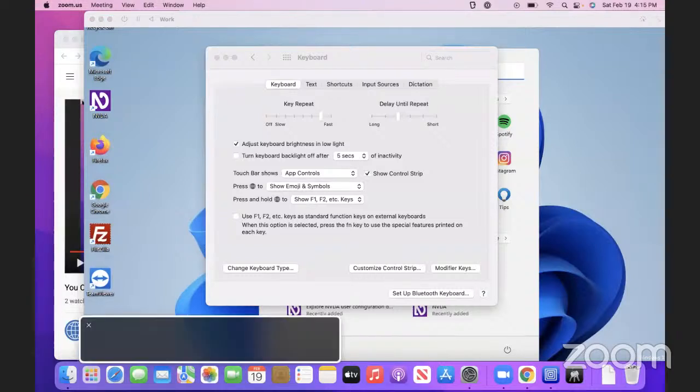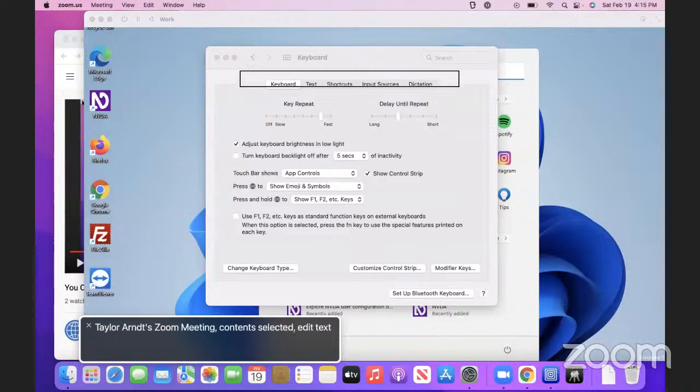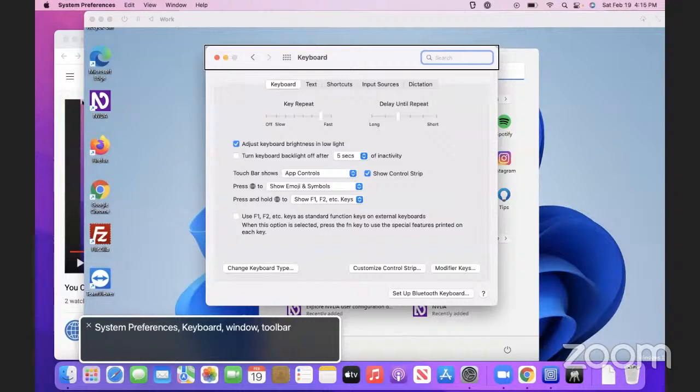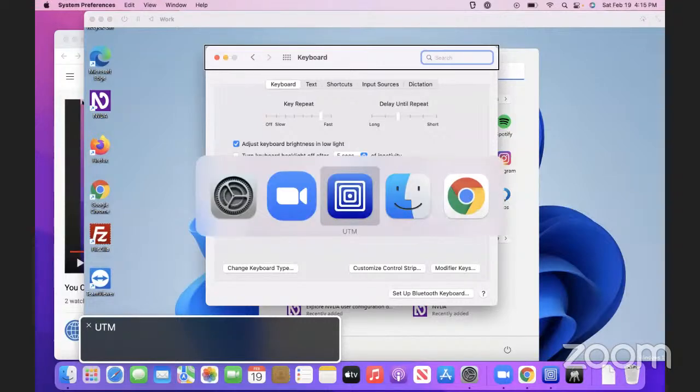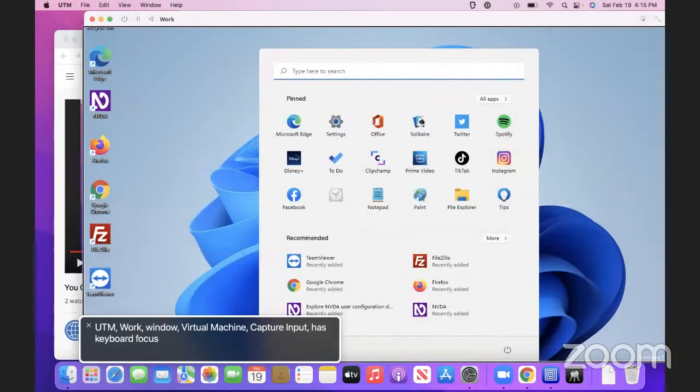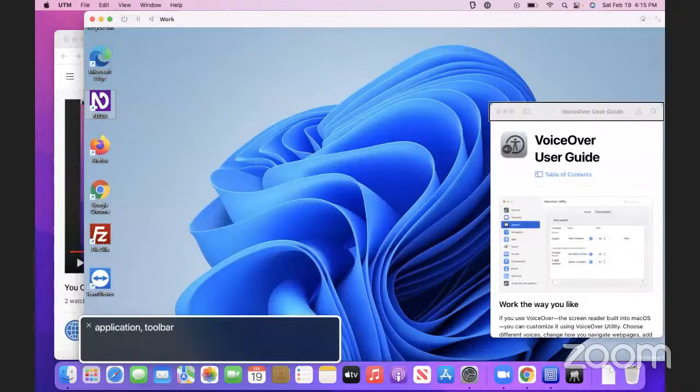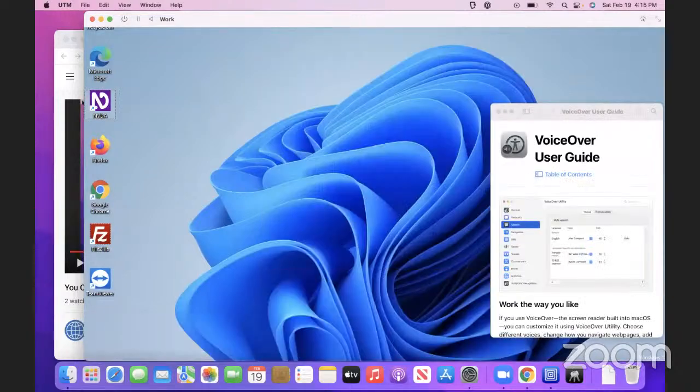And apparently I can't even get into my VM at the moment. UTM, work window, virtual machine. VoiceOver's not off, good. Okay. Trying to get in my VM at the moment. It's not working. Okay, so let me try command and option.